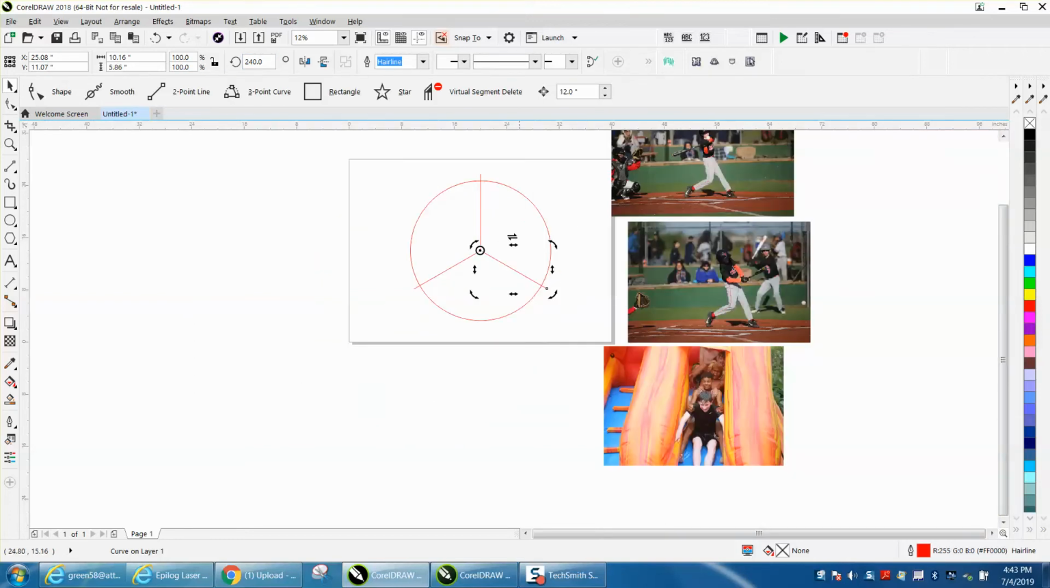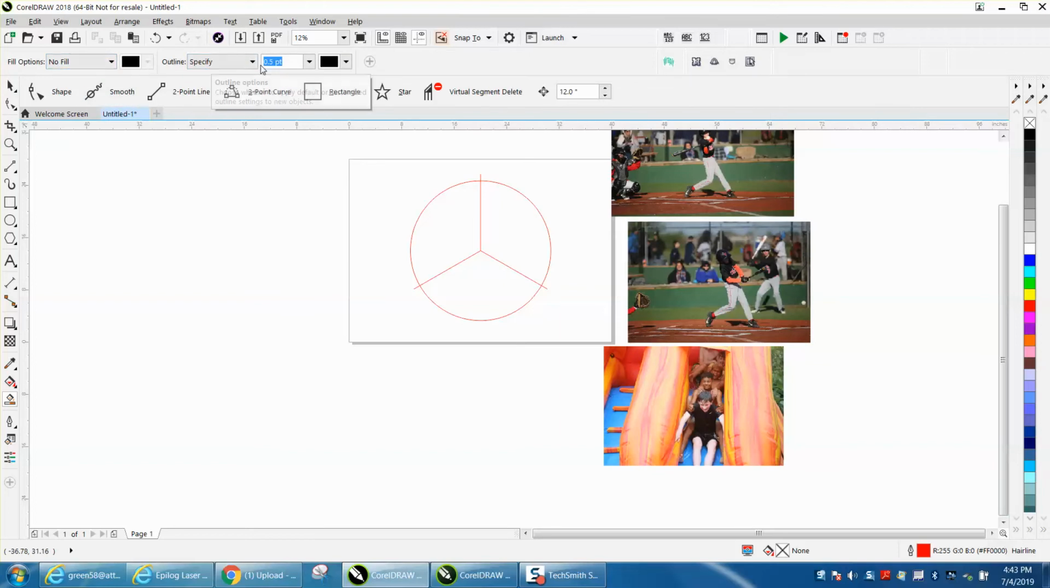Now, these aren't containers yet to put a power clip into. So what you do, go to your smart fill tool, put no fill and specify a half a point black. So I'm going to make a power clip frame, nudge it over. Basically, it's a fill. So these are containers.